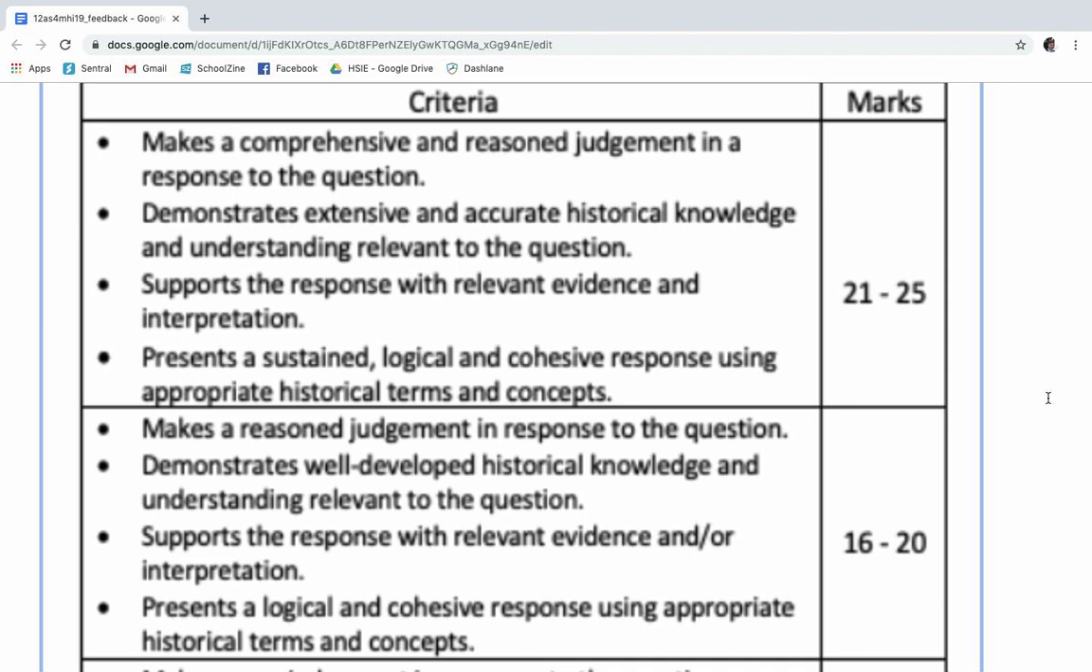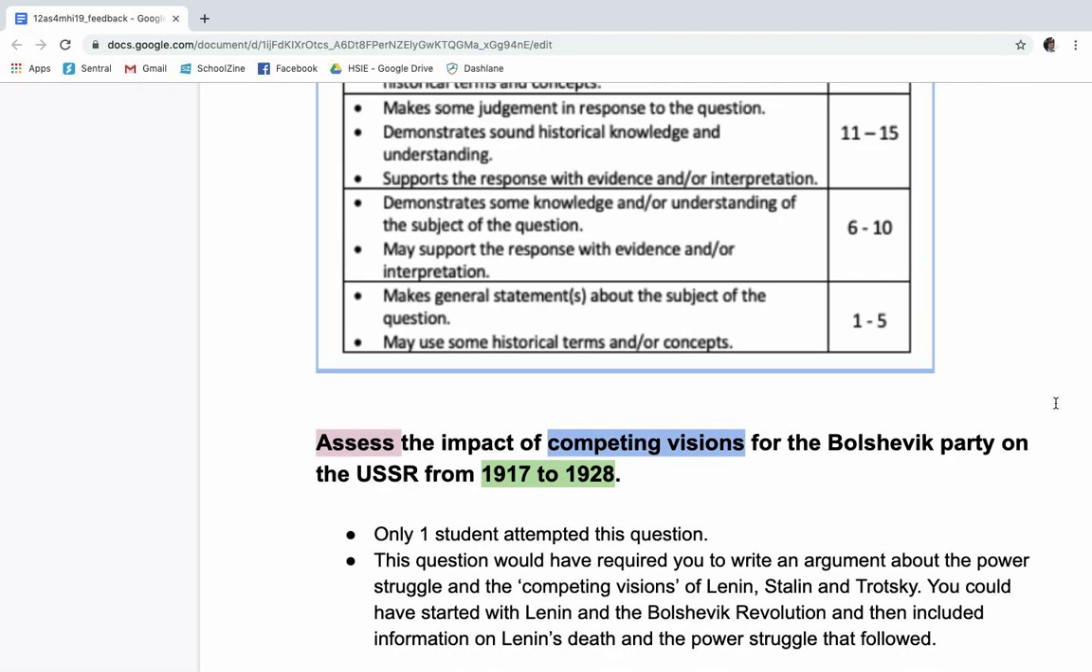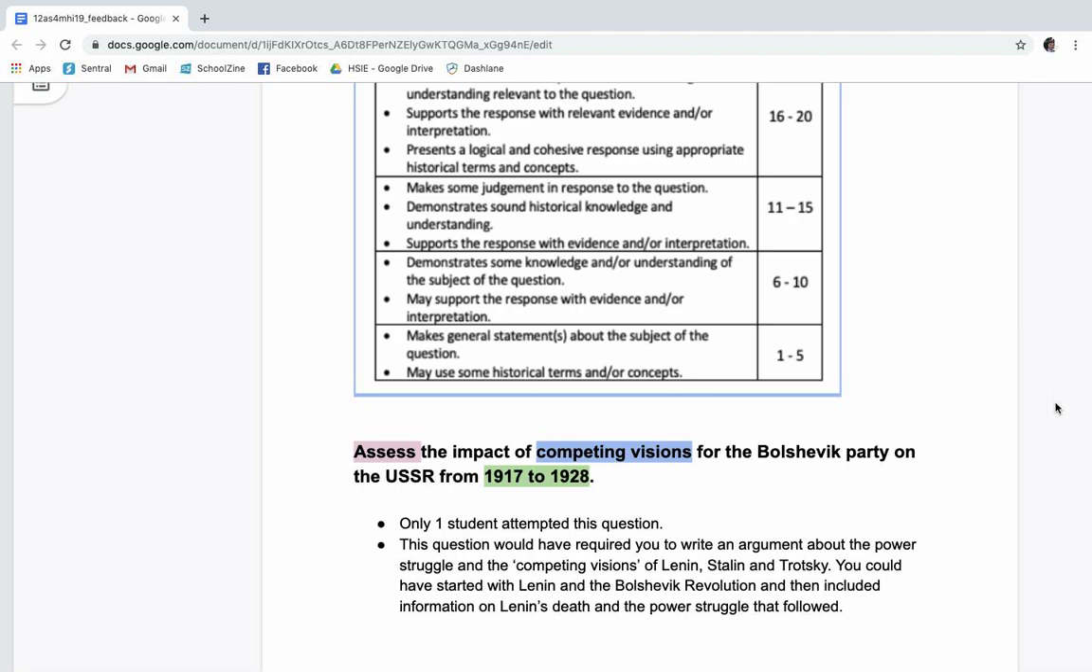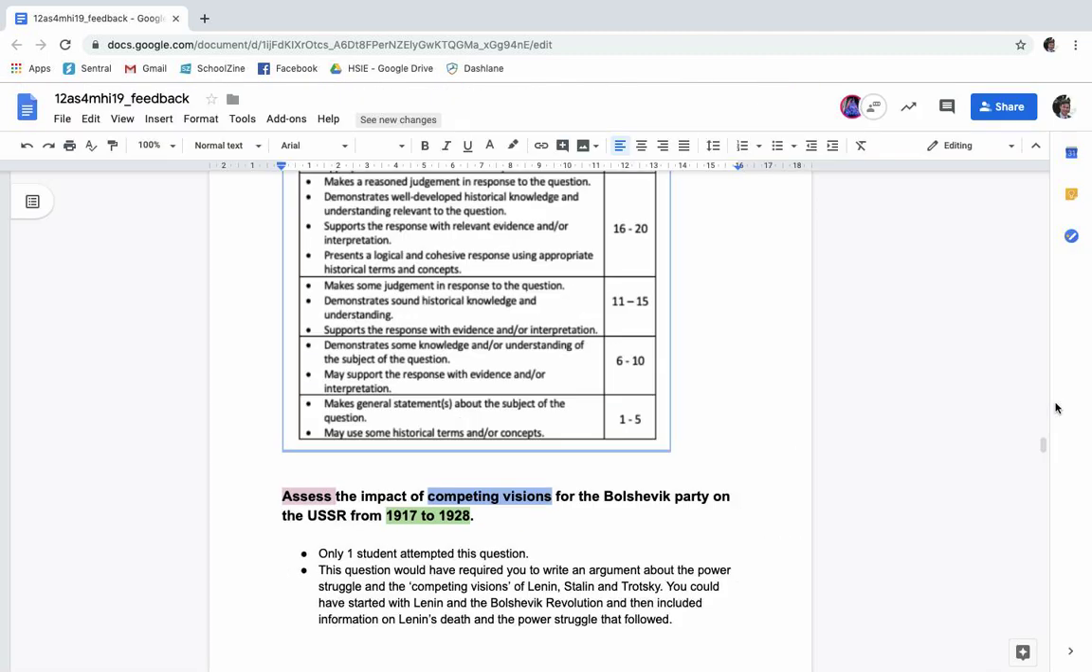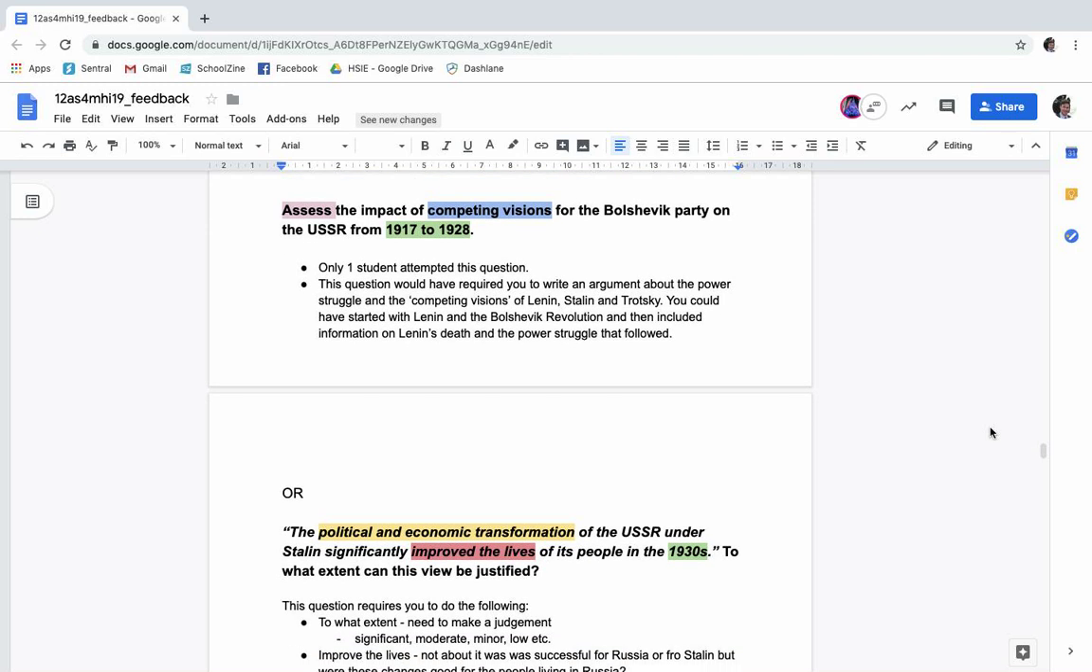For this section, guys, there were 2 options. The first question, which was assess the impact of competing visions for the Bolshevik Party on the USSR from 1917 to 1928. Only 1 student attempted this question. It therefore perhaps shows that everybody was more confident with the other one, or that perhaps you didn't study this section of the paper.